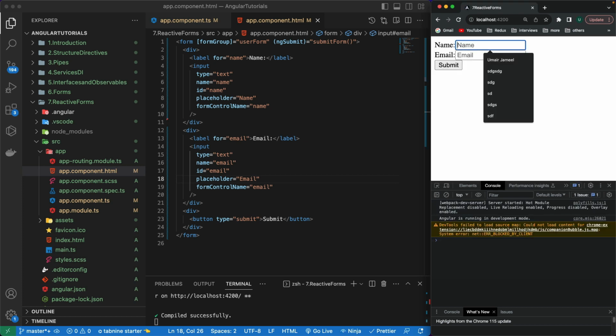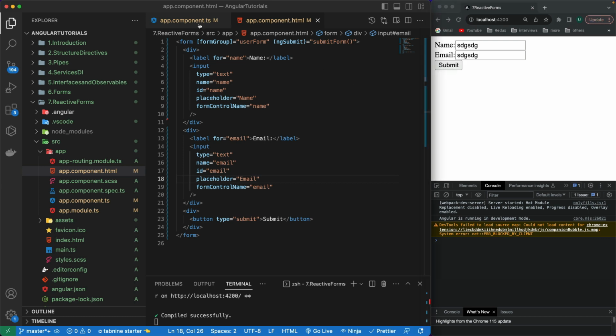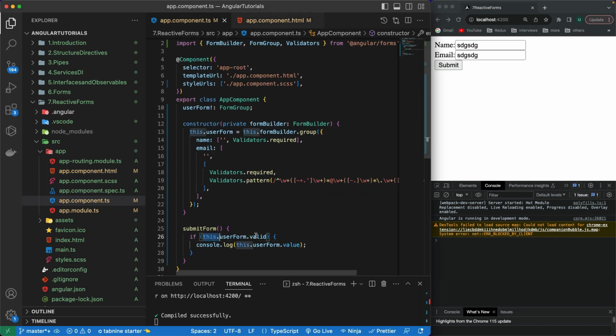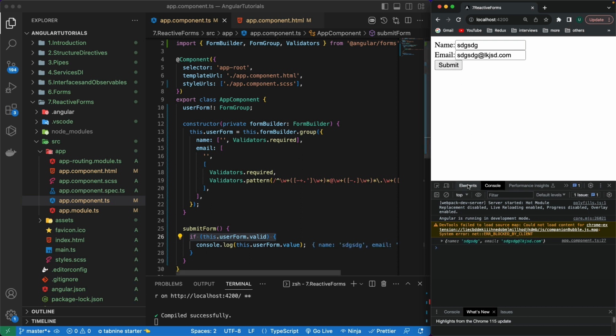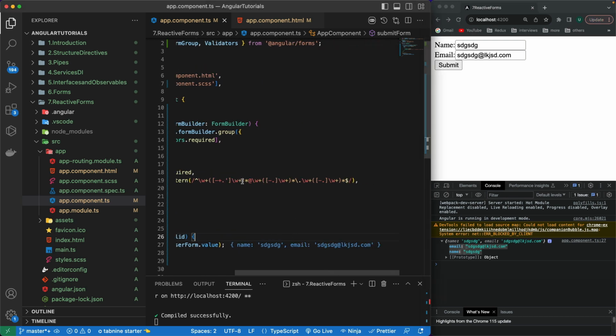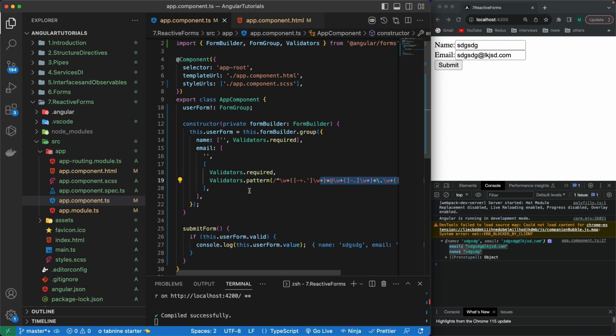so you can see that it is currently showing the name and email. So let's add the name and email. Let's try to submit this for now. So if I click on the submit, it's not actually triggering that because the form is not valid. Let's try to actually give the correct email ID. Now the email is correct. If I click on the submit, now you can see that it has actually outputted the name and the email over here. So our form validation is working fine. The email validation is working fine over here as well.